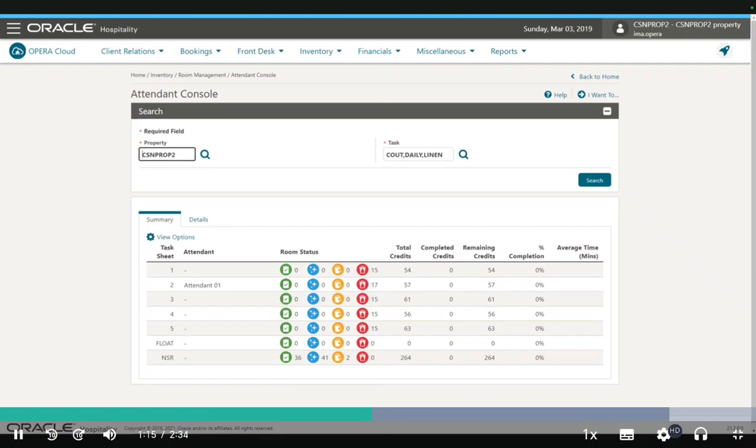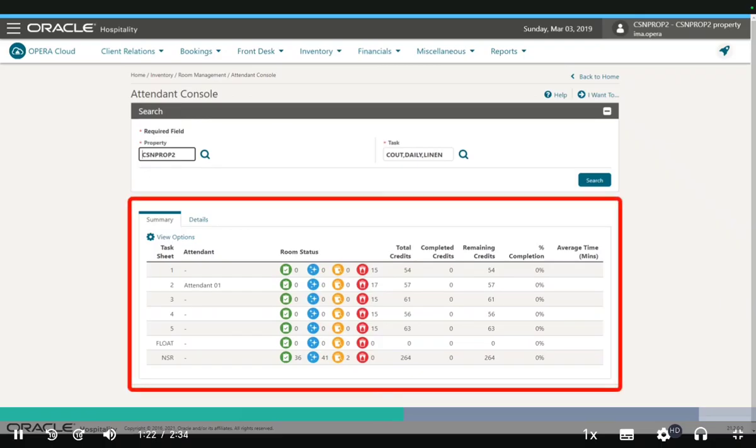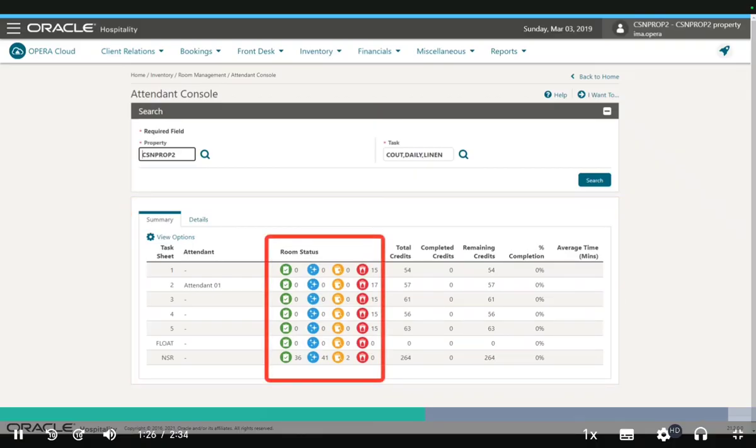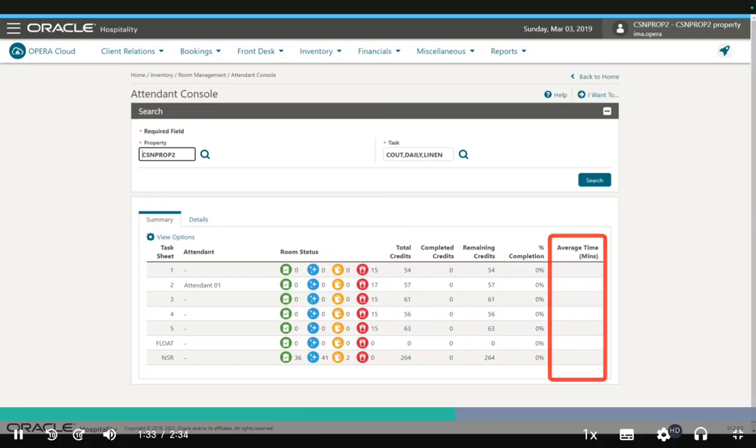The Attendant Console can be used along with the Opera Cloud mobile application. Room attendants can provide updates in the Task Sheet Companion via their mobile devices. The Summary view lists each task sheet with a snapshot of their statistics. This includes the number of rooms and their status, credits assigned, completion percentages, and average time spent by an attendant when cleaning a room. Click the Details tab.